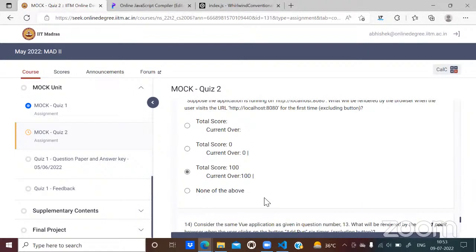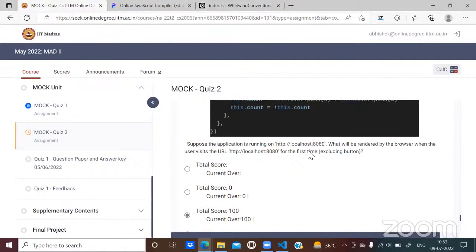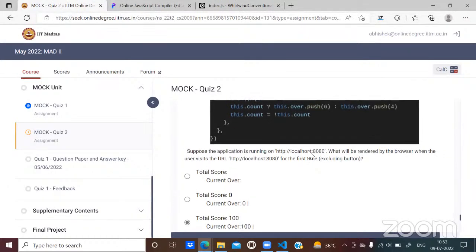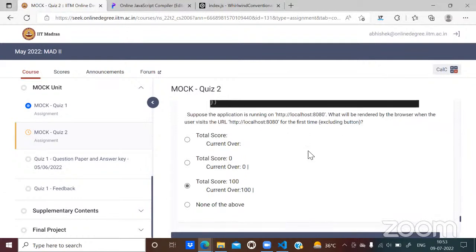If there would have been an option without a pipe, then that would be a little confusing. If there would have been an option without the pipe symbol, that would have been total score 100, current over 100. So there would have been two options, one like this and one without the pipe symbol. Then it could be a little difficult, someone could commit a mistake. Yes, of course, that option would be wrong in such a case.